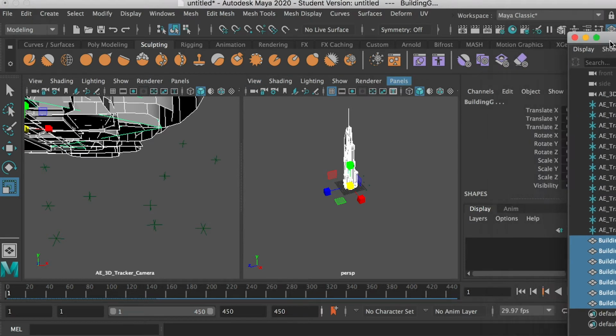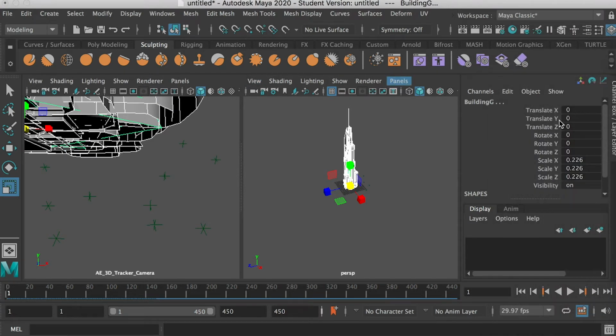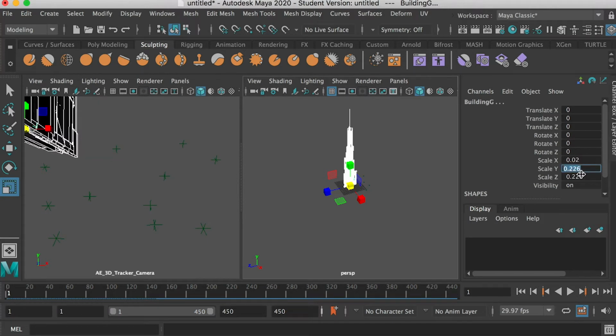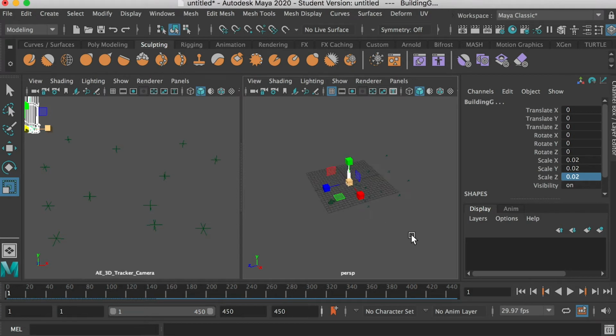Okay, and here I can also go to this tab. You can click here to open or close. So this is the channel box, and basically we can manually type a value. So here let's try 0.02 for XYZ, and smaller. Okay, now you can see that in our After Effects track camera window.